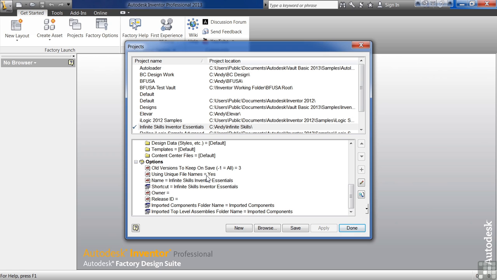The next option down is using unique file names. This forces it that anything underneath this project file that has 2 files that have the same name will not let you save it. This is really, really important. Inventor, unlike AutoCAD, takes and tracks all of the files for you. In AutoCAD, if you had an XREF, it was very hard to keep track of.